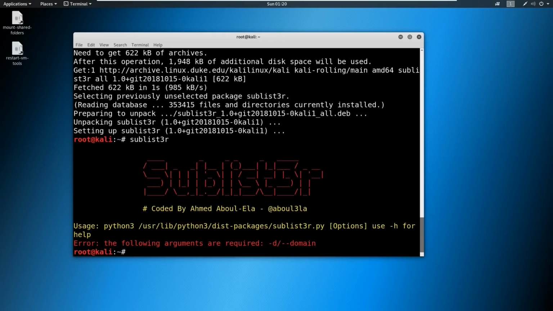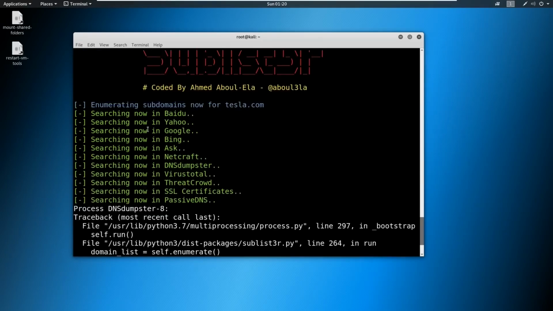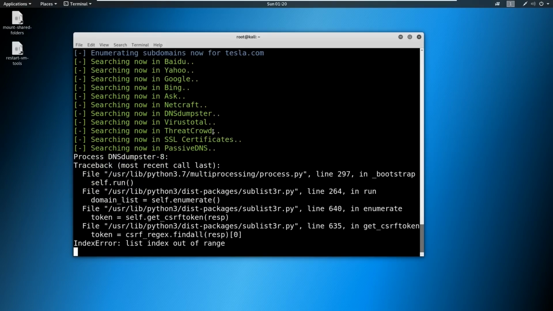We can do a --h for help or -h for help. And all we really need here is a domain. So we could say -d for tesla.com, and it's going to start searching for tesla.com. And don't worry about this error if you get the error. So it's looking through all these different search engines, similar to what theHarvester was doing. But you're going to see that it's going to return quite a bit more. So we see Baidu, Yahoo, Google. It's going to go through all these and try to search.